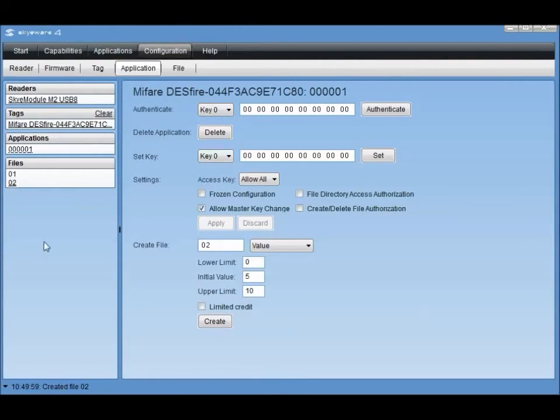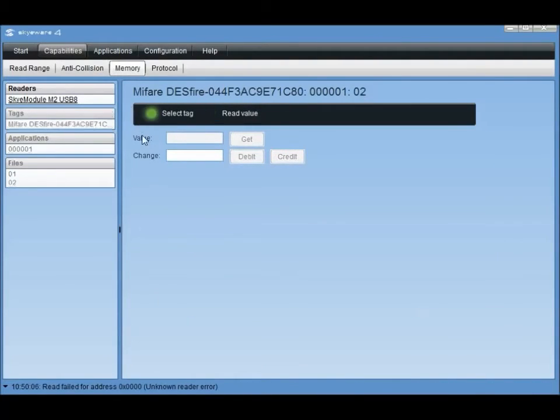We can select this file by clicking on the file number, and then go back into the Capabilities Memory tab. Now we are presented with the Value File Memory tab. We can see that the initial value of 5 has been presented, and the screen allows us to credit and debit amounts from this value as we see fit. This concludes the tutorial on getting started using Skyeware 4 with DESFire tags.